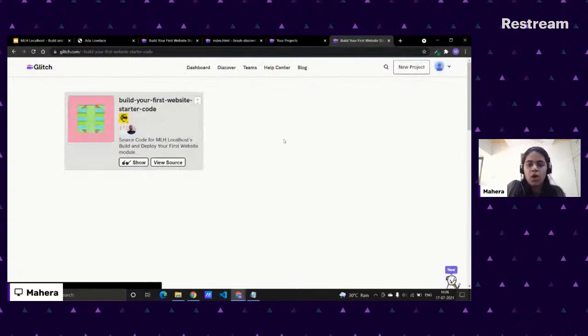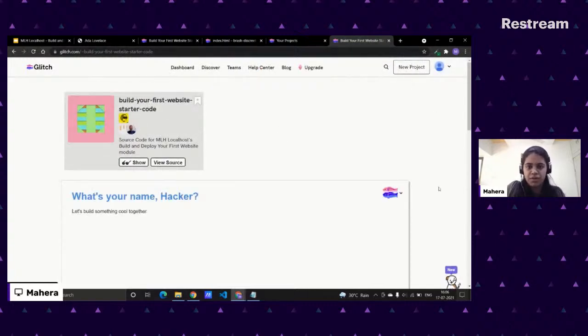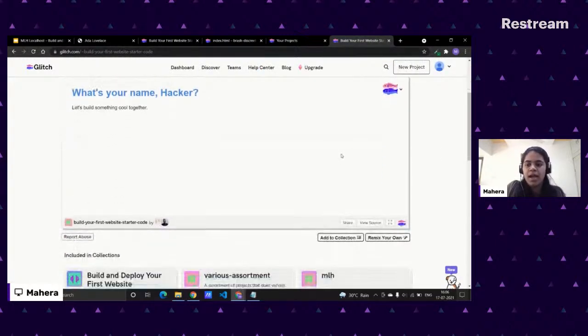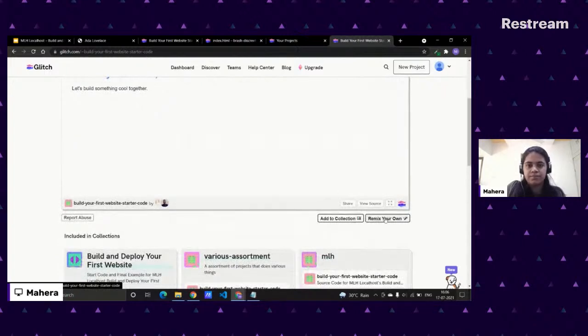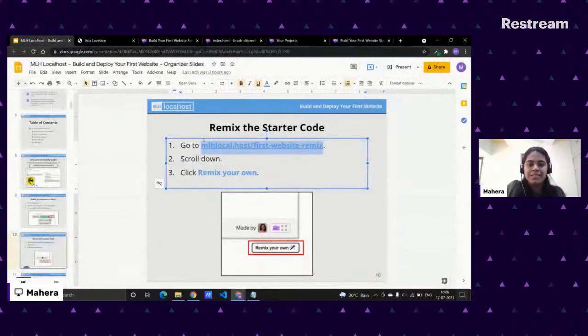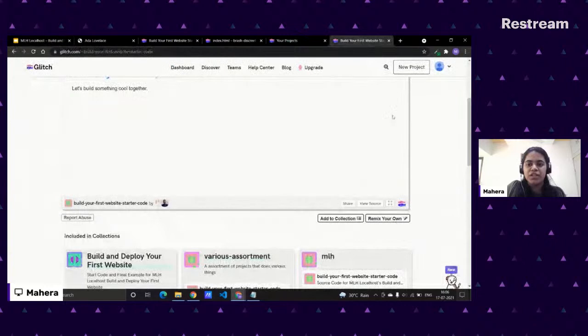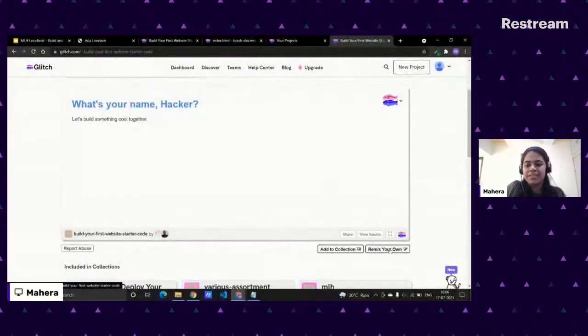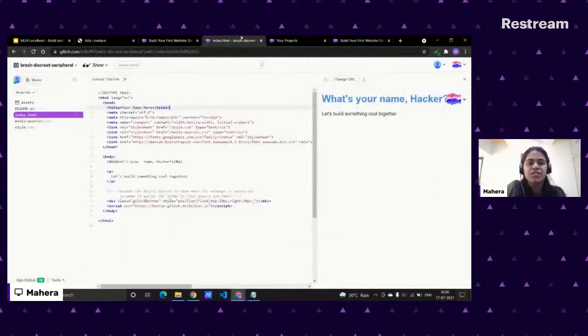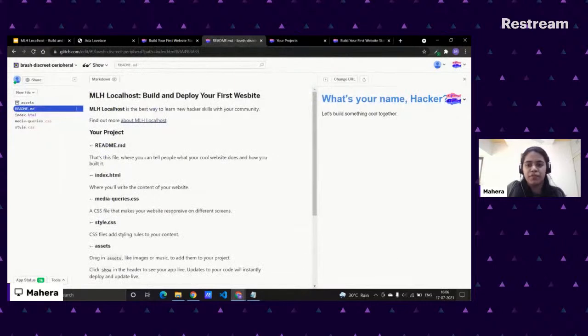This is how the page should appear, and scroll down and click on remix your own. I'll just repeat it. Go on this site. It should be circulated in the chat section. And once you reach there, scroll down and you will see this button where it's written remix your own. Just click on that. And once you click on that, a page like this should appear for you. This might take a while to load.